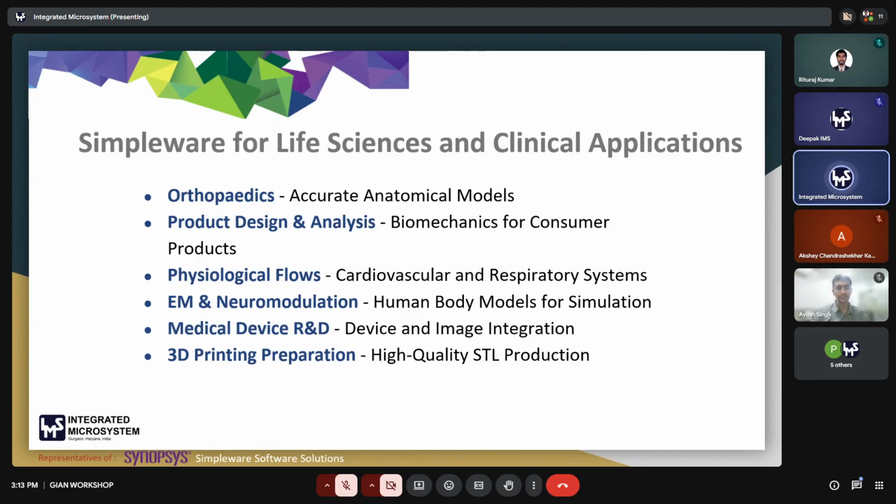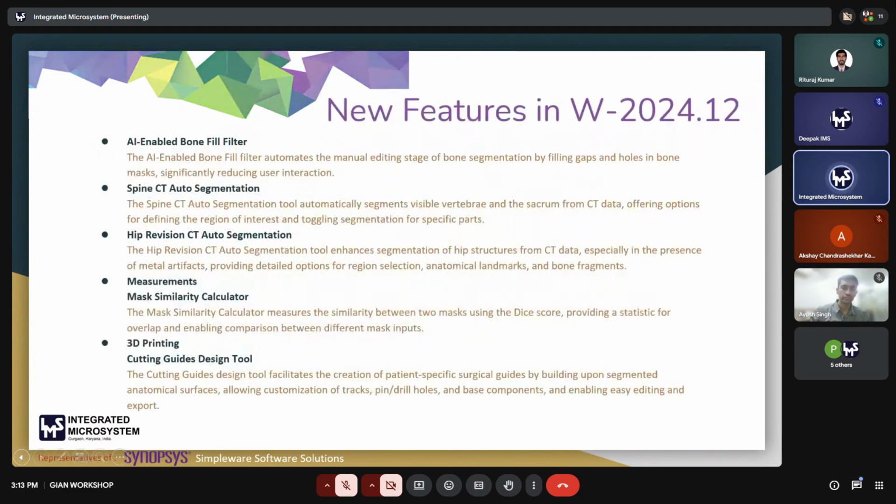Last but not the least is the 3D printing preparation. So we have a dedicated module in which we can create high quality STL files that are ready for the particular 3D printing. And we can also modify the following structure. We can fix the surfaces if there are any feature edges that are missing. So that too can be corrected. And we can also do the color proofing of the same. So anytime the particular file can be checked, the wall thickness can be checked, and the surface correction can be performed. Next up are the features that are available in the latest version.